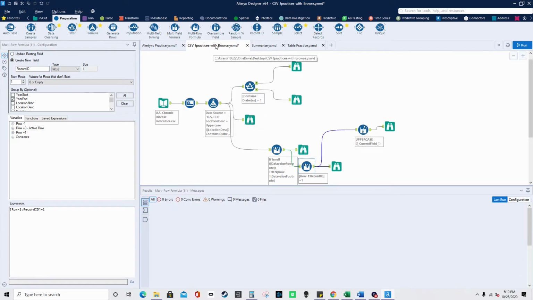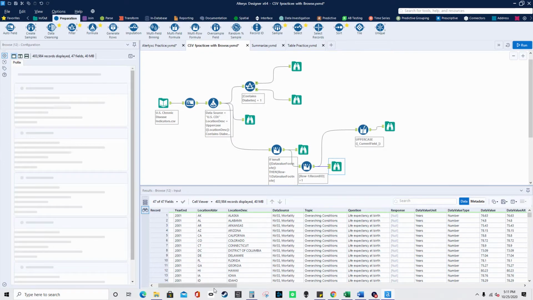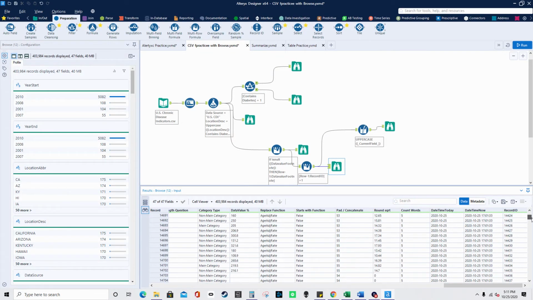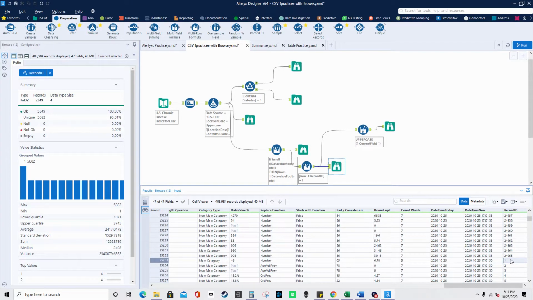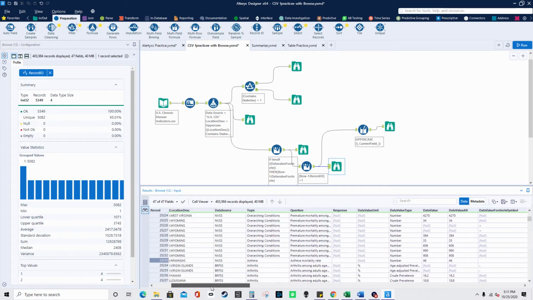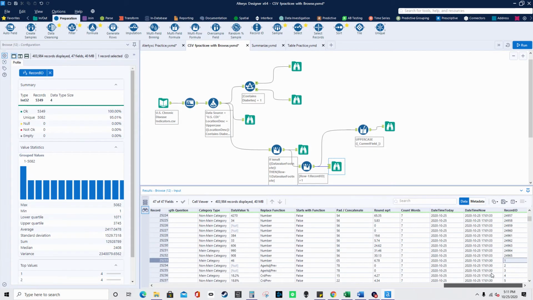And here's another multi-row formula where you do row minus 1 record ID plus 1. That's a good way to add a record ID over here. So notice how the value starts counting up again once you get to a certain point. Here's the record ID. It starts over at 1 right here. So once you reach a new year, it starts to count over. It's a good way to segregate and group the data by the years.